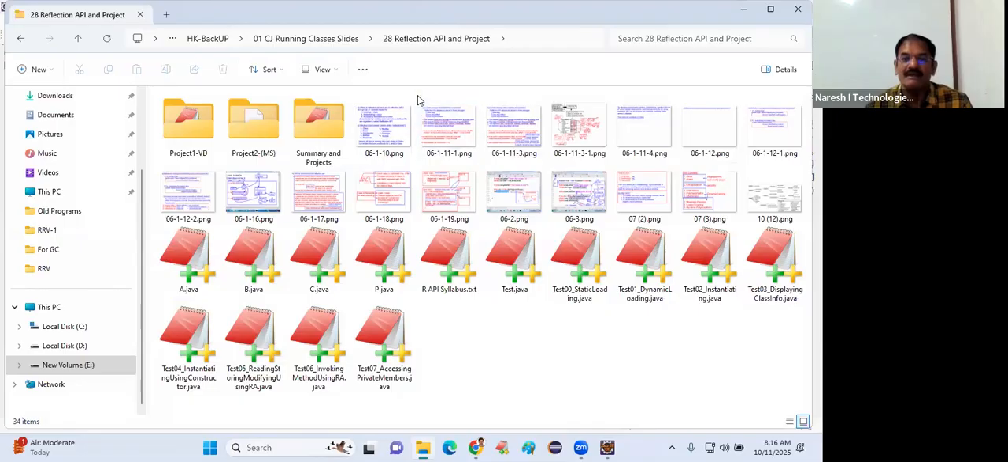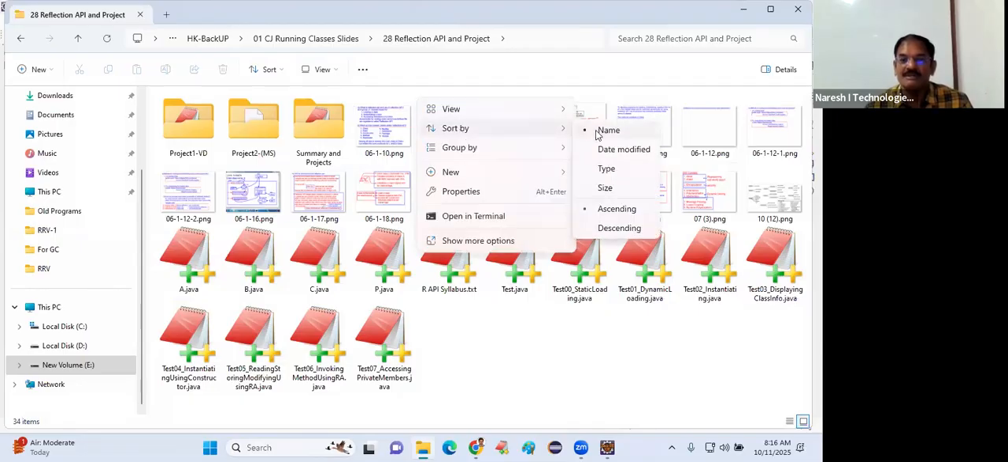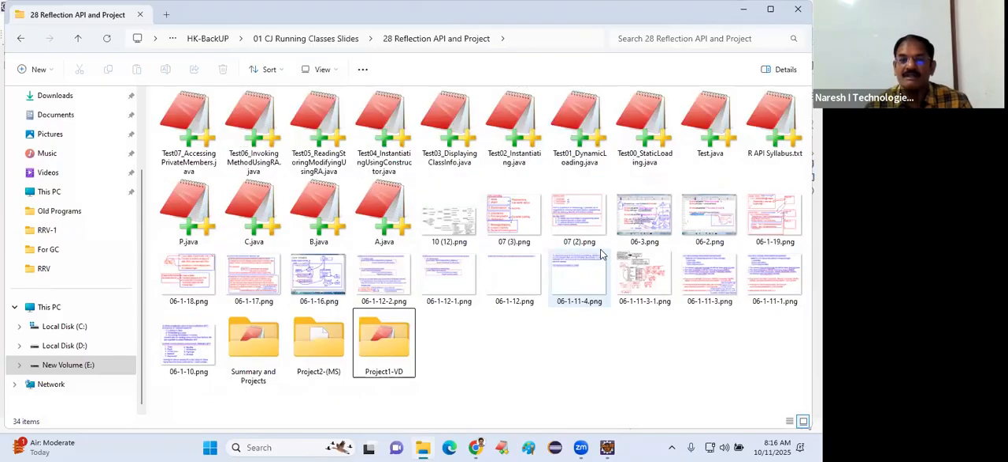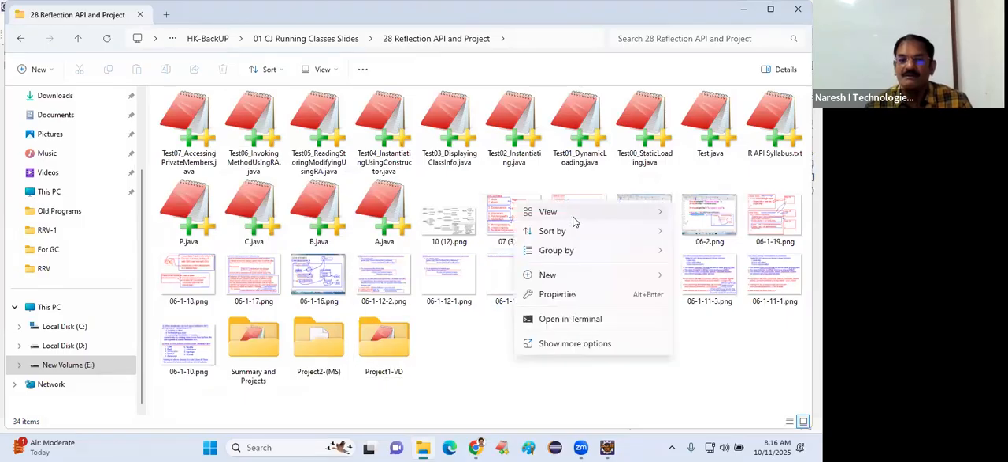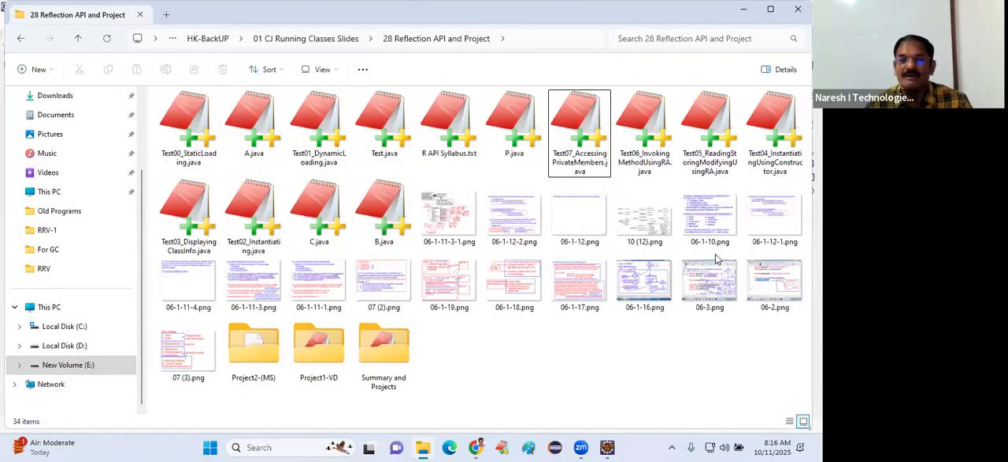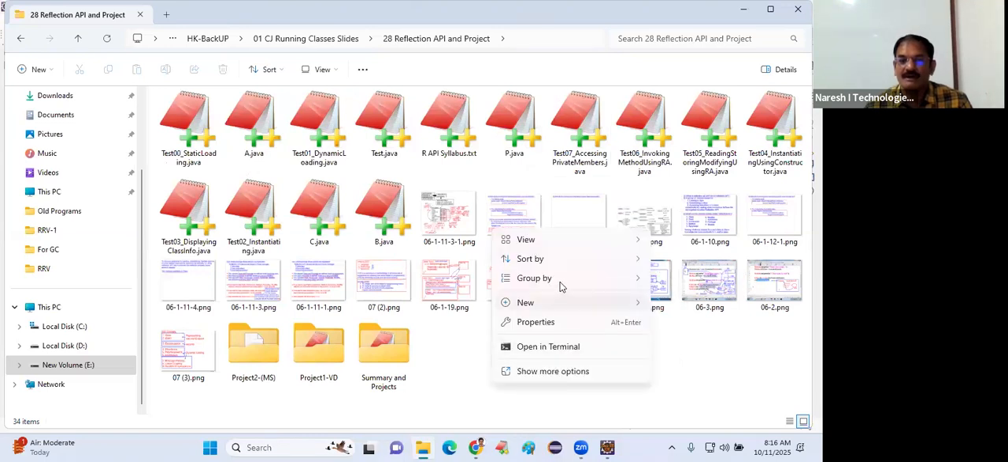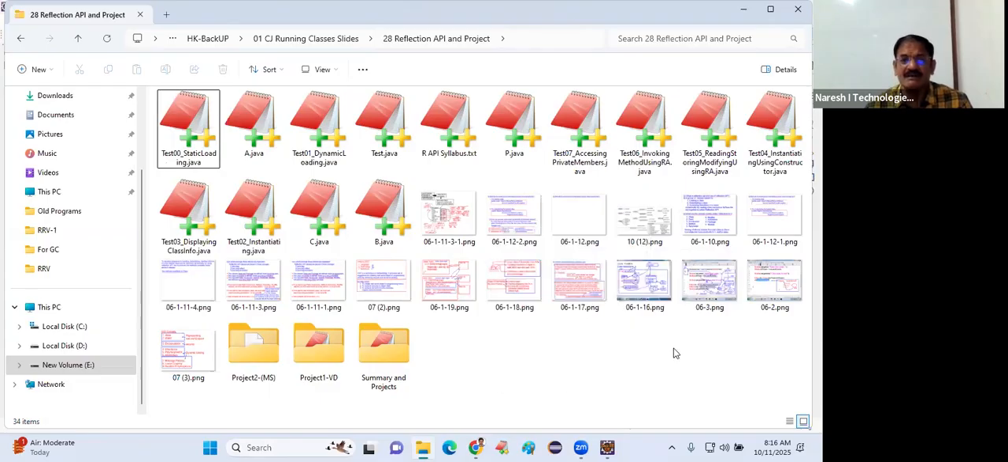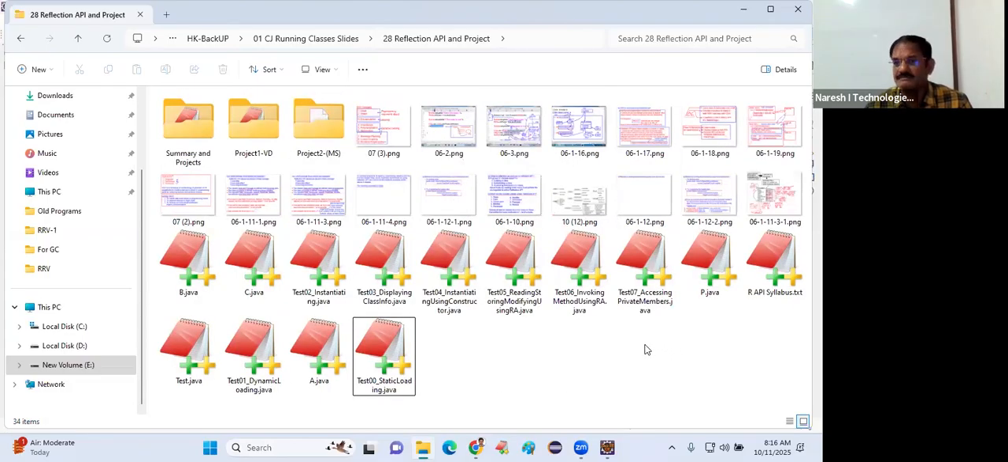Right click, sort by. Observe, presently it is name and ascending order. I want name, descending order. Look at that, descending order changed or not? Right click, sort by again. Now I am choosing date modified. So files are changed based on date modified order. Right click, sort by date-wise ascending order. Look at that, ascending order coming or not?